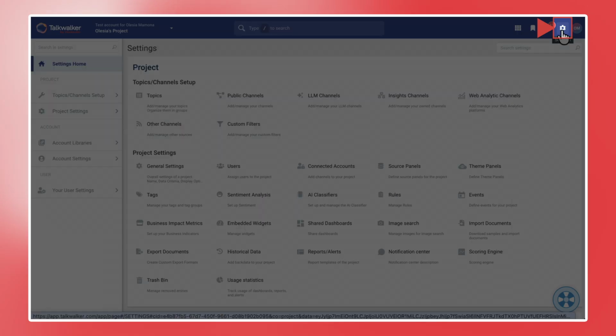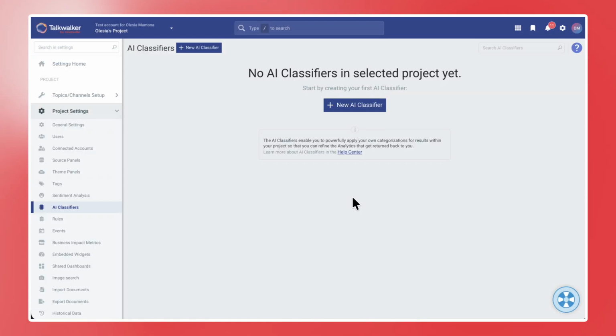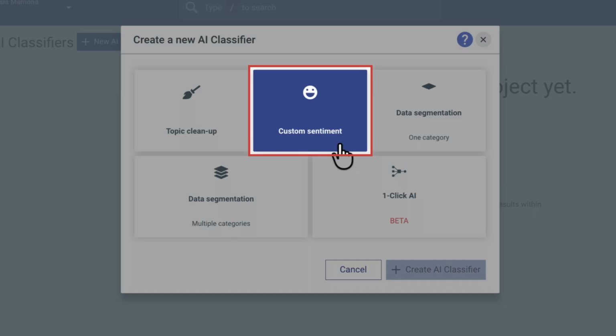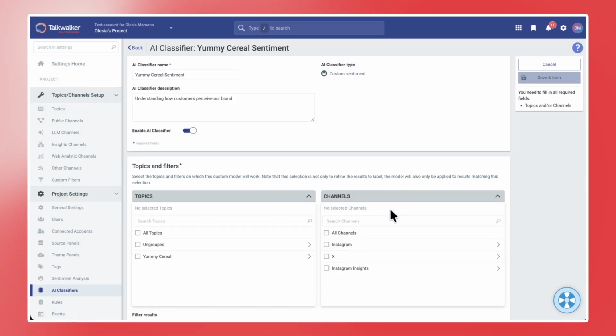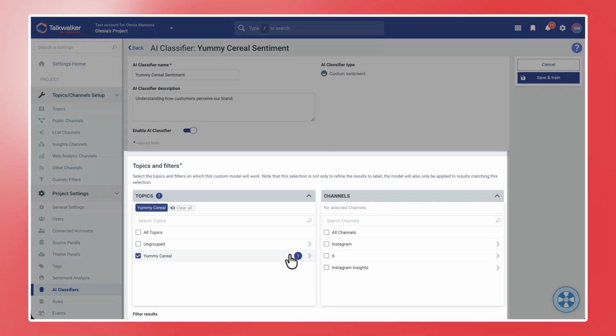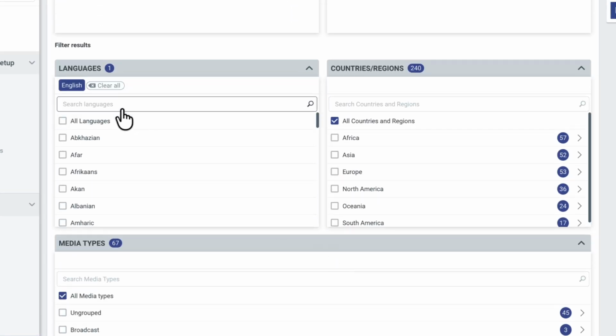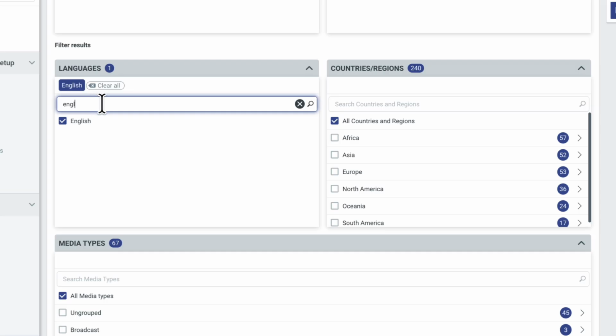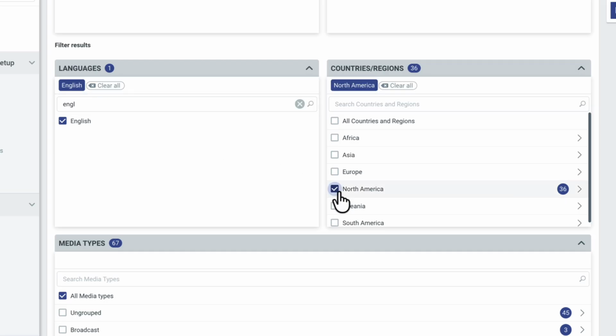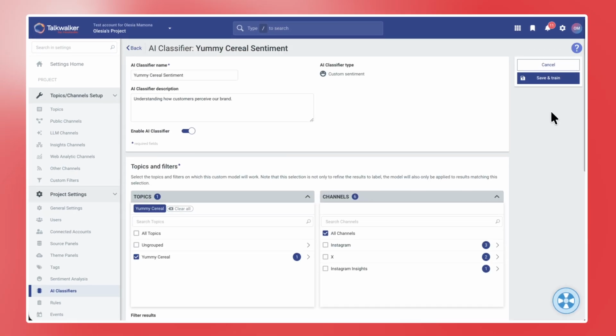Navigate to project settings to create a new classifier. Choose your use case. We're going to select custom sentiment to define what positive actually looks like. Next, we'll set the guardrails. Set clear guidelines for your categories, topics, channels, languages, countries, regions, and media types to ensure the model stays focused only on relevant data. Click Save and Train.